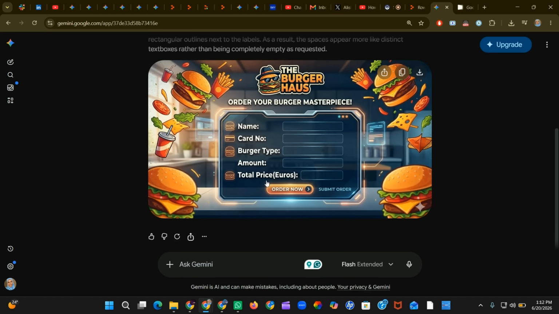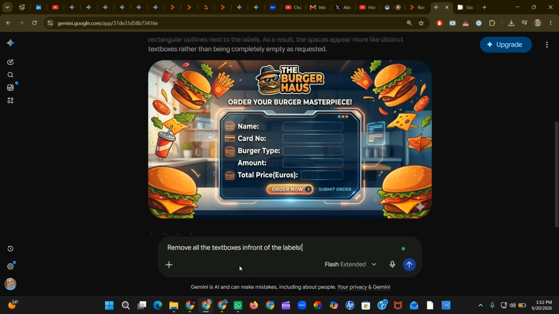So what I'll do is I like this picture, but I'll say, remove all the text boxes in front of the labels. And what are the labels that we're talking about? That's the name, the card number, the burger type, the amount, and of course the total price. So all those boxes are going to go.